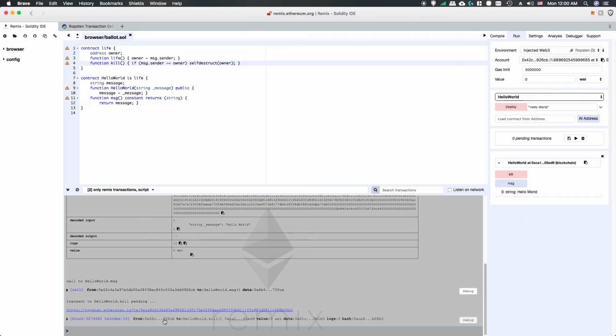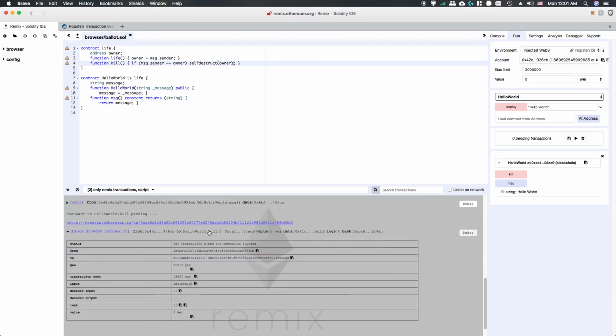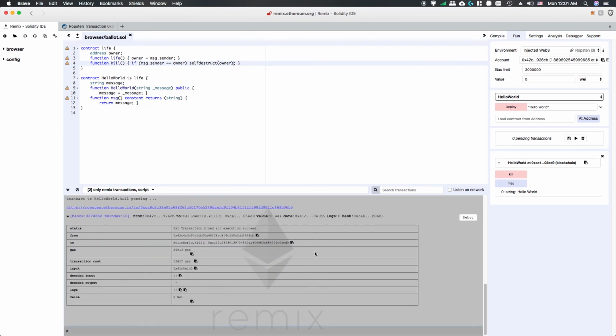Here we have the new transaction that corresponds to the smart contract kill. As we see, it has less data, so that was the reason for the smaller gas required for this transaction. And I think that's all for the Hello World contract.